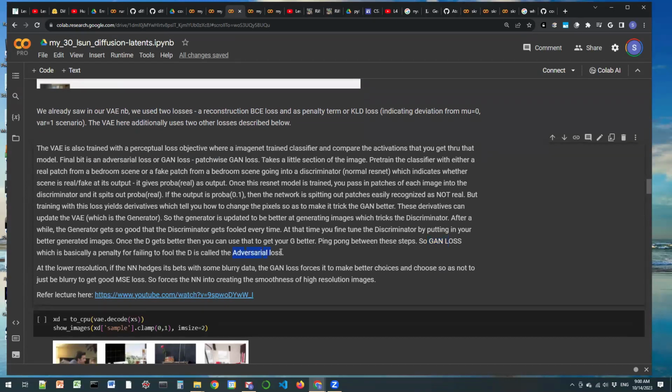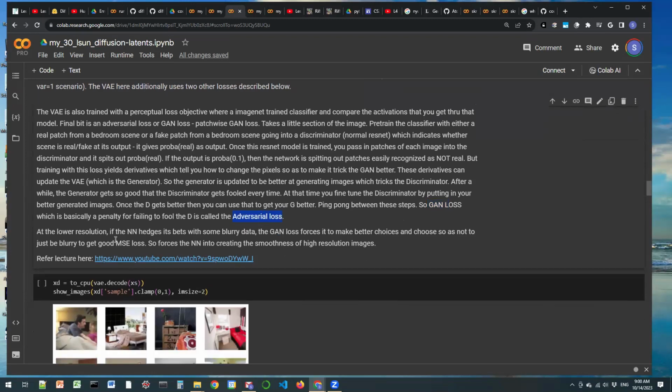This whole process generates a loss, which is called the adversarial loss, right? How does the adversarial loss help? Well, at lower resolution, the neural network is hedging its bets by just generating average values. It doesn't generate crisp, clear output; it's not making distinctive choices between the pixels. It just averages the pixels. What this adversarial loss does is force it to make better choices. That is, it forces the network to say, no, you can't just give me an average of all the pixels. Make a choice and force the values to be closer to the real patches. So it's not just that it can provide a blurry output so that its MSE loss is good.